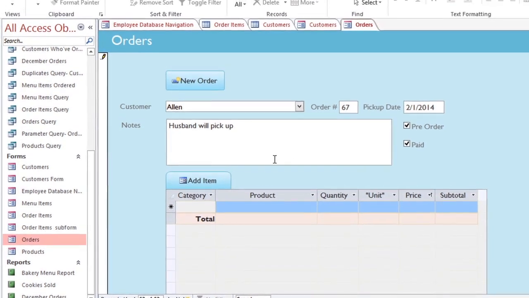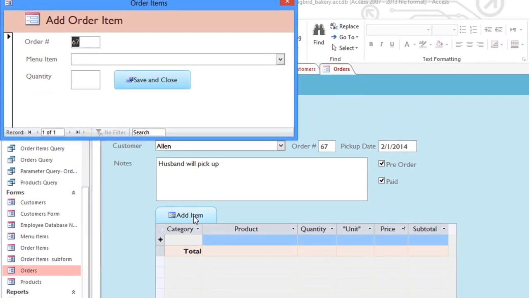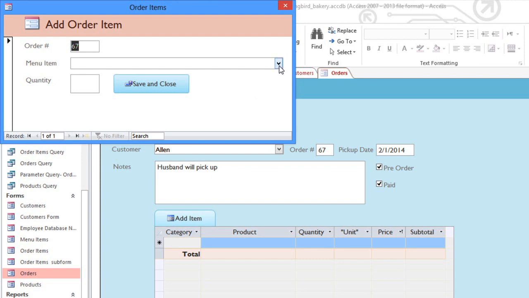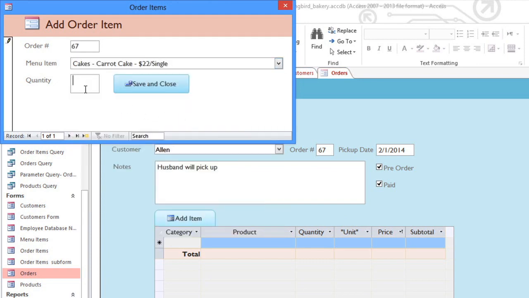Now here's where this form is a little bit different. When you click Add Item, it opens what's called a subform. And here you can choose the item that was ordered, type in the quantity, and then save and close.